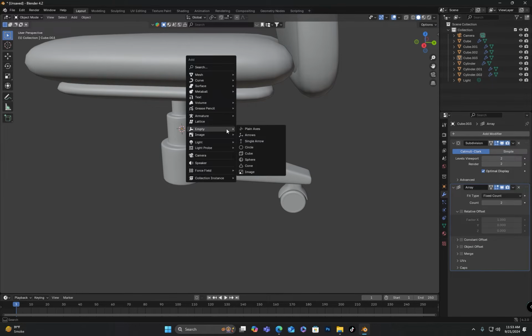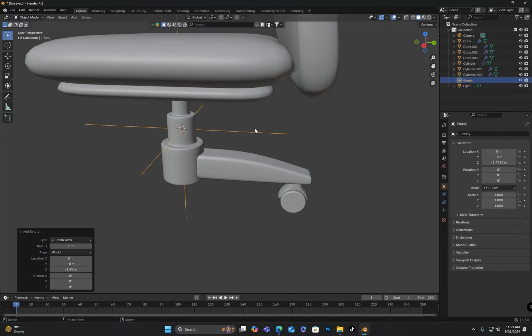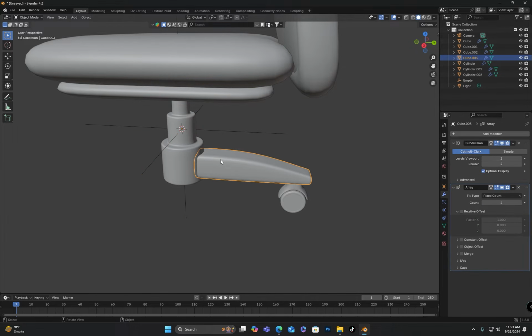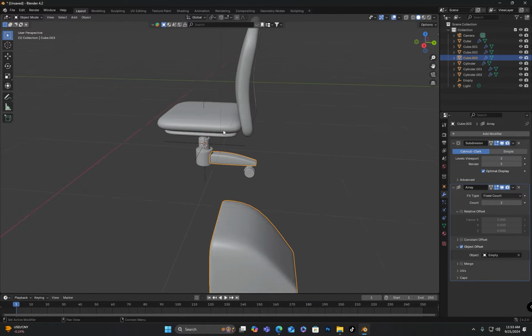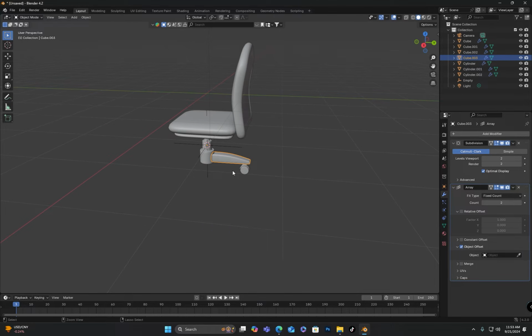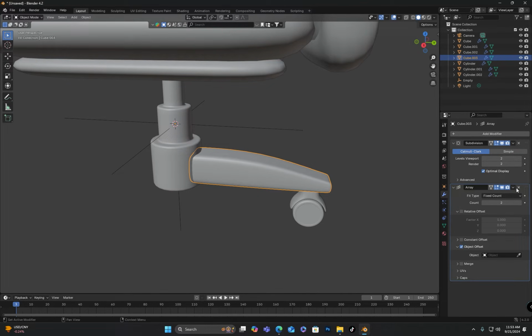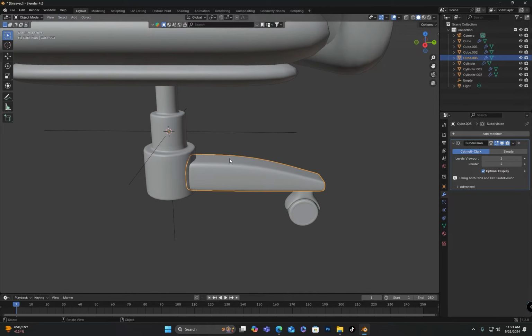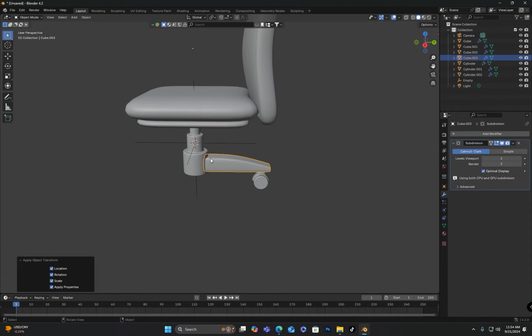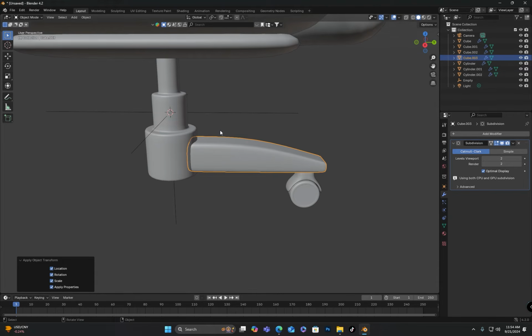Now I need an object at the location of the 3D cursor to select in the array modifier. So I will create an empty object. I will check the object offset in the array modifier and use the eyedropper tool to select the empty object. However, this object is moving to an incorrect position. I will undo and remove the array modifier because I need to select the leg and press Ctrl plus A to reset the transforms. But now the leg's origin has moved to the world origin. I will right click and move the origin back to the 3D cursor.